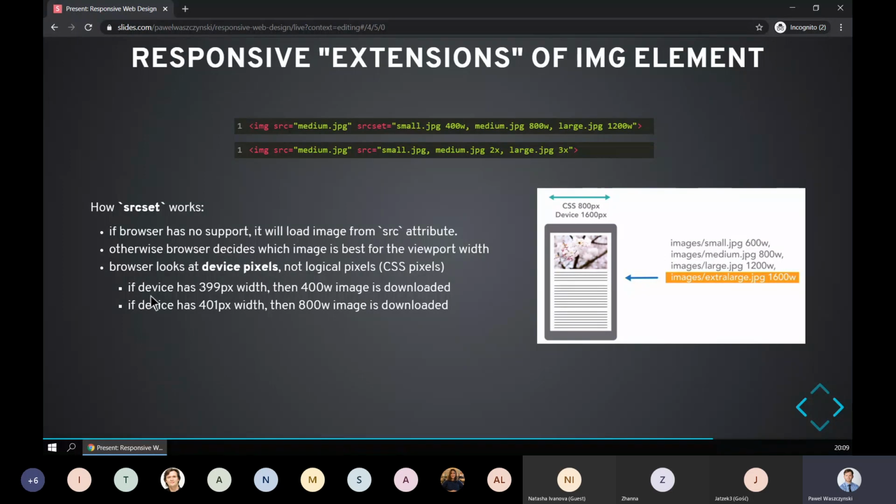And the important thing to remember is that the browser is comparing those widths against device physical pixels. So, for instance, your device might have 500 CSS, logical pixels, but the pixel density is 2x, so it will have 1000 physical pixels. So this value, 1000, will be taken for comparison.